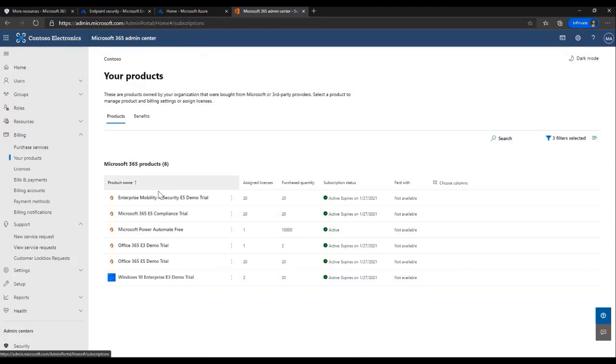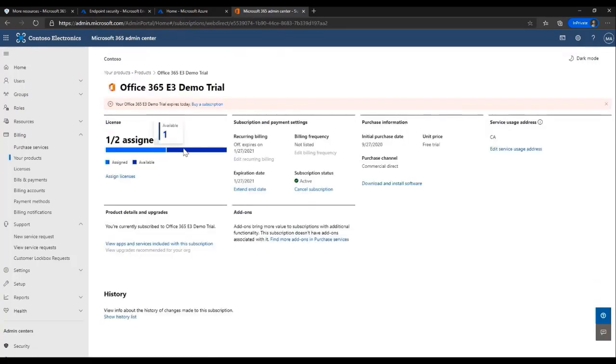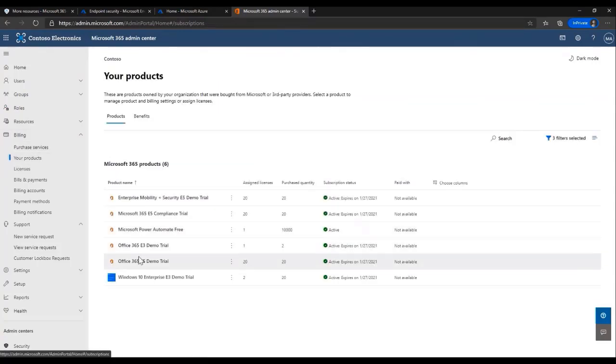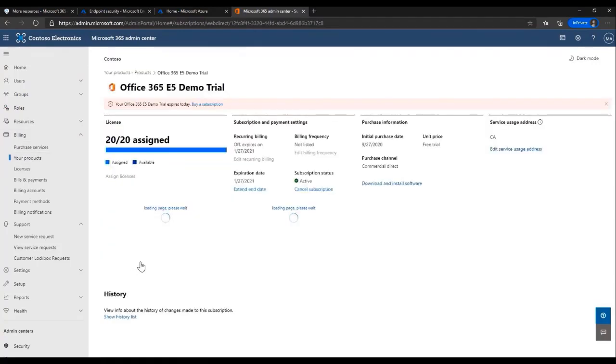All right, so if I look at my Office 365 E3 demo trial, hey, it's a good thing I'm doing this today. The Office 365 demo trial expires today, so I can actually buy another subscription. I won't, because I am doing this today. Again, I can come back here and look at my E5. I assume this one also expires today. Yes, it does. And I can see how many licenses I have and how many are assigned. Then I can assign them if I have extra ones. If I had only 10 assigned, I could assign these 10.